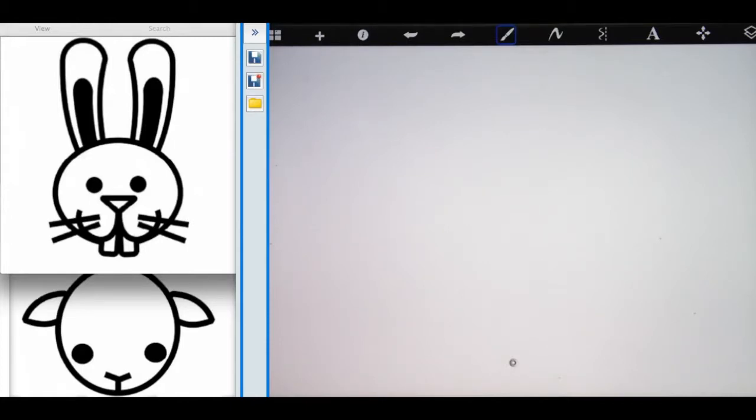Today we're going to try to draw some animals using symmetry mode, and then we'll use symmetry mode in conjunction with our draw styles. Let's start with the rabbit. Let's open up and see what we're drawing with today.